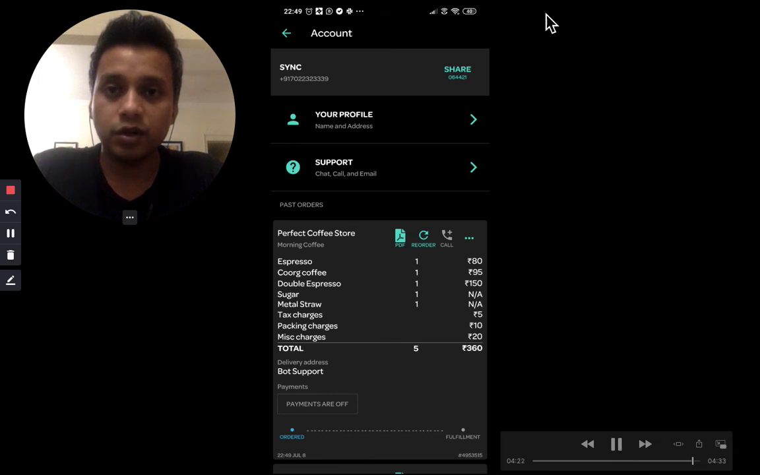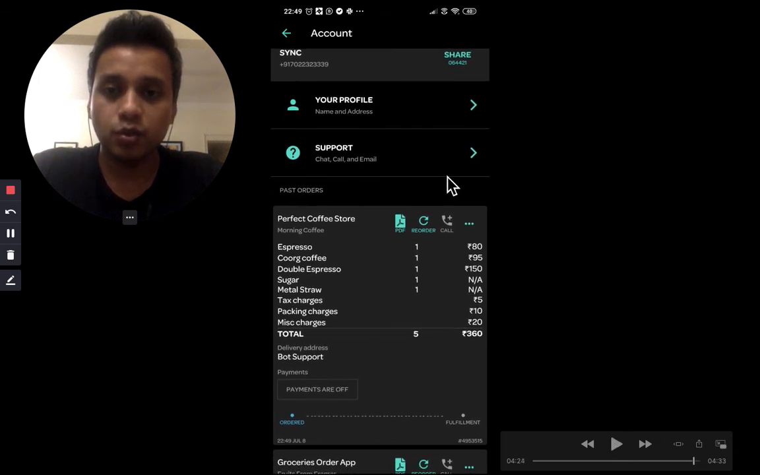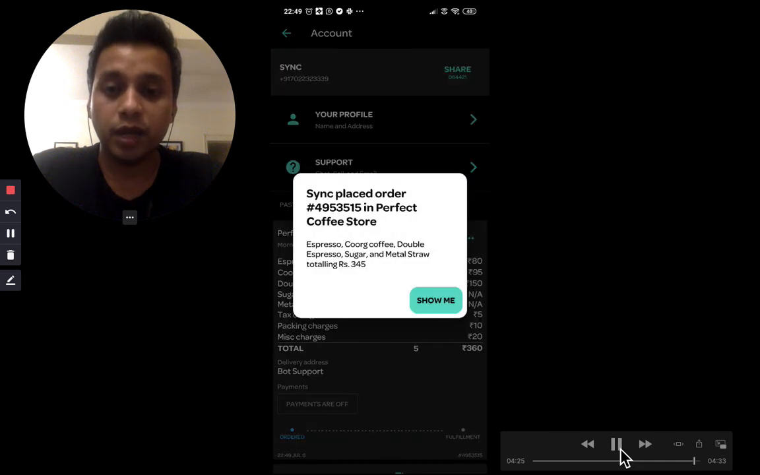So we placed an order as a customer. After you place an order, you come into this page where there is Sync, your profile, your support, and the latest order that you placed. So I placed espresso, cold coffee, double espresso, sugar, metal straw. There were some tax charges, packaging charges, and miscellaneous charges. And this order has now been passed on to the Perfect Coffee Store.